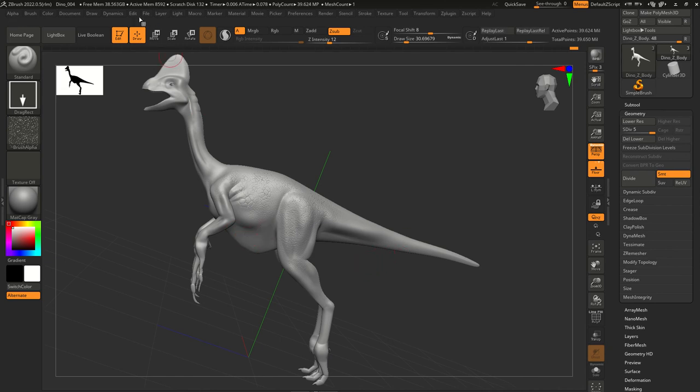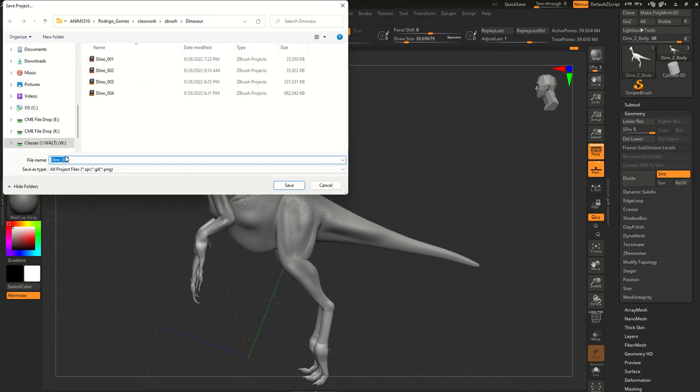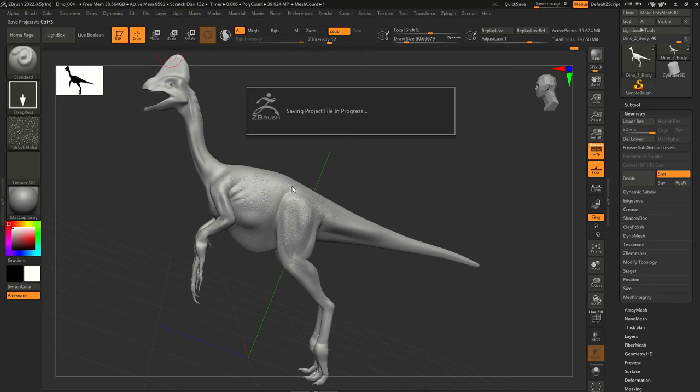I'm going to just save my file here as another version just to be safe. Notice how the file size is increasing from 23 megabytes to 682 was my last version, and this one for sure will be a lot larger. Taking a little while to save.